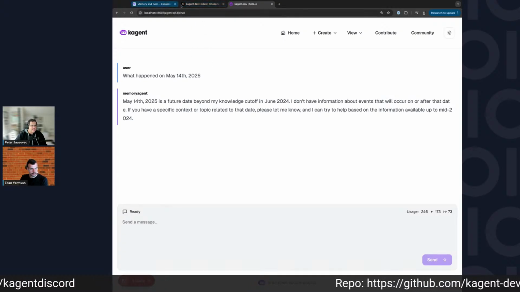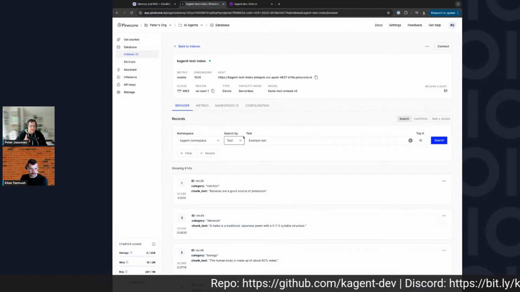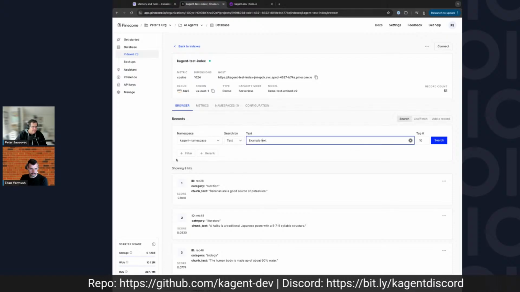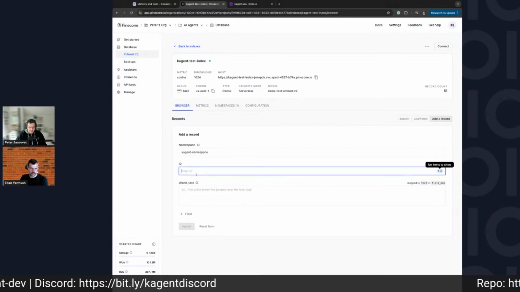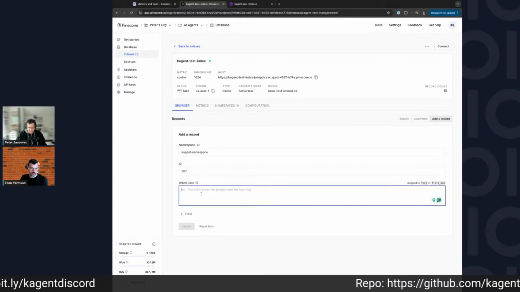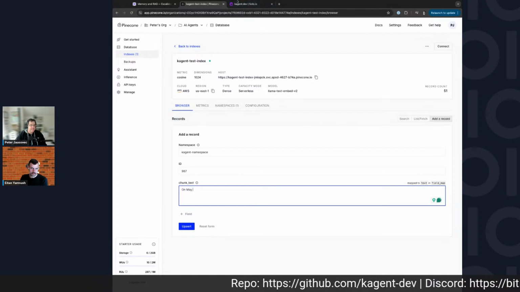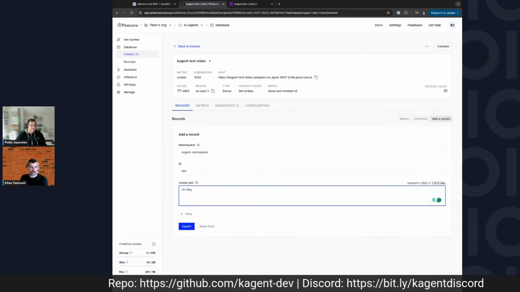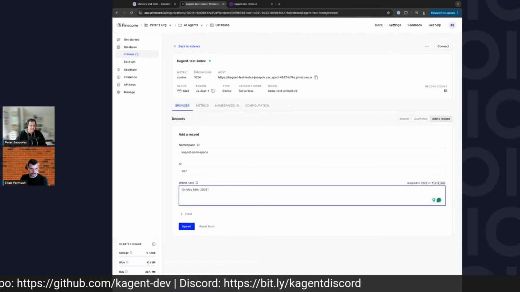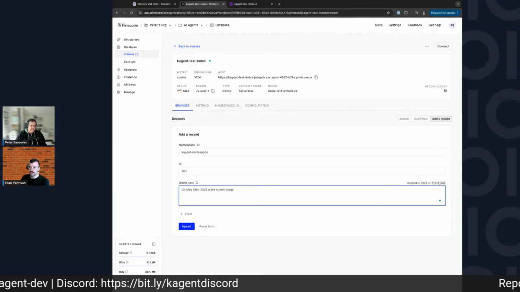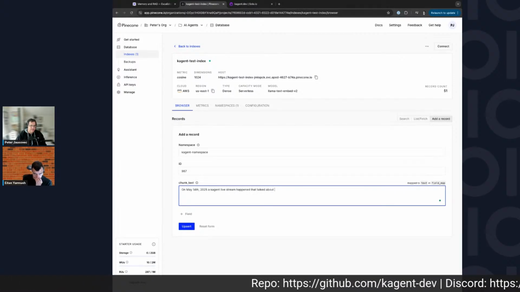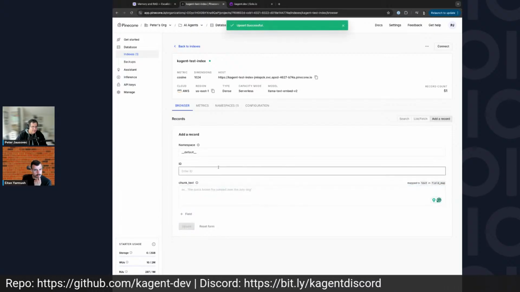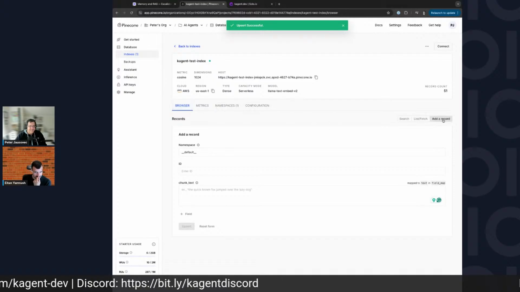It's just weird that it didn't do a search. So what I can do is add a record to the kagent namespace, and we'll just do an ID, whatever. And we'll say on May 14th, 2025, a kagent live stream happened that talked about RAG and memory. And if this doesn't work, then we'll do some live debugging. All right, so this was added.